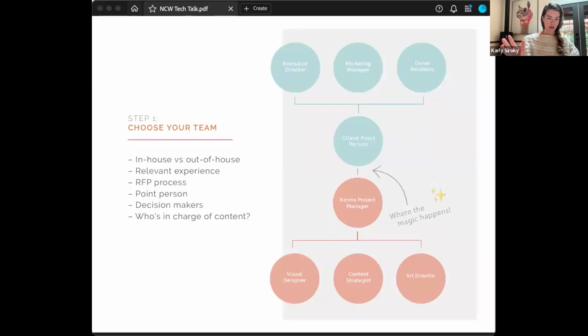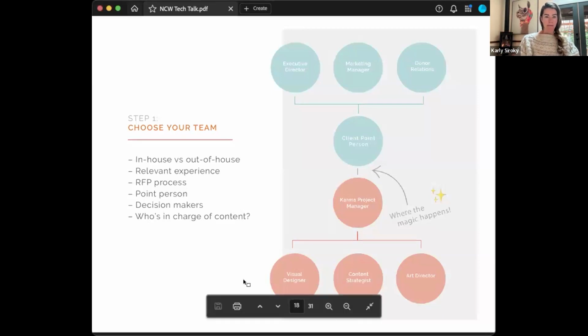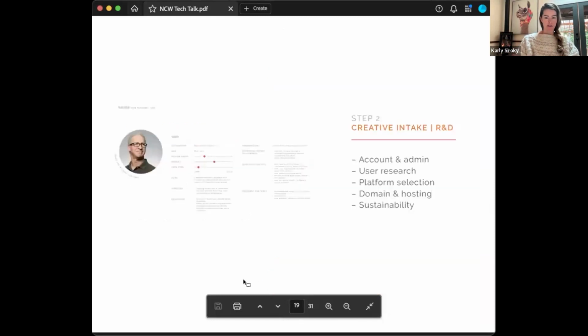So have your copywriting figured out, and have an image library. I don't know how many of you have this already, but stock photography licenses, things like that. If you're going to have infographics on your site, video on your site, get that all together as you prepare to embark on the next step.